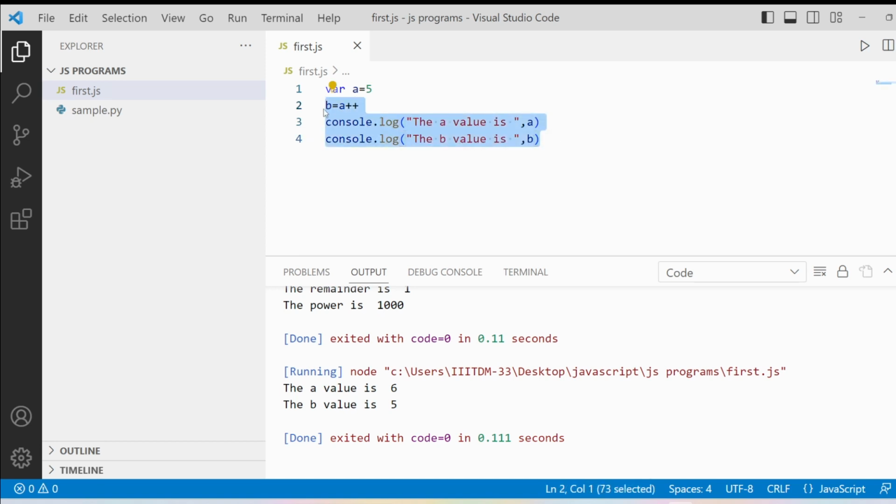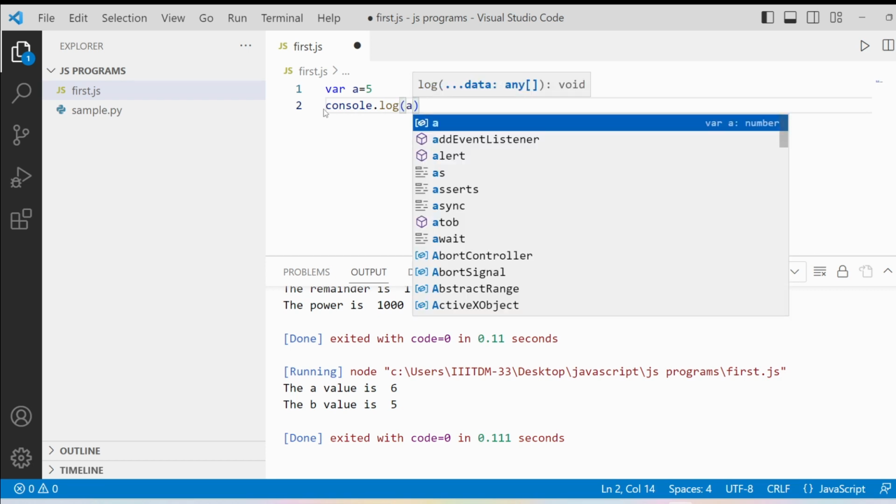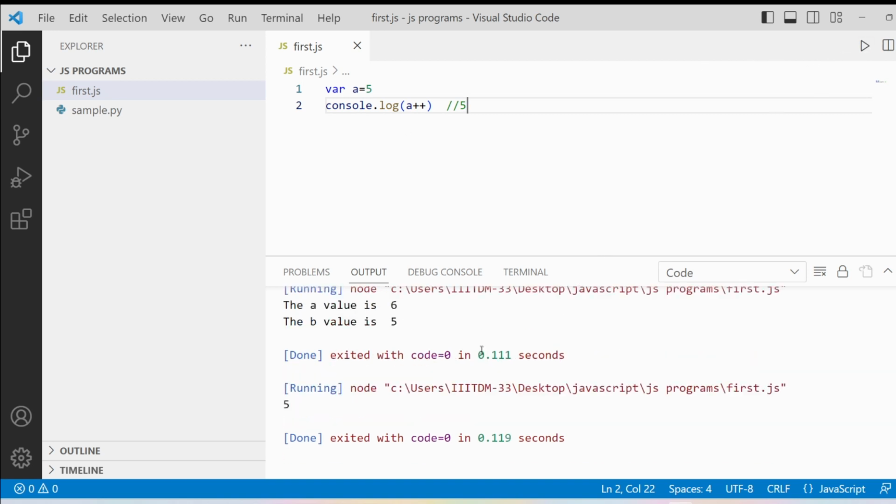Similarly, if you want to verify, let me write console.log a plus plus. A lot of people will think that this will give the output as 6. No, it will give the output as 5, because first you are assigning. So to the log method, first you are passing the value of a. What is the value in the variable a? 5. So it will display the value 5, then it will increment the value. So this program will give the output as 5 for you.